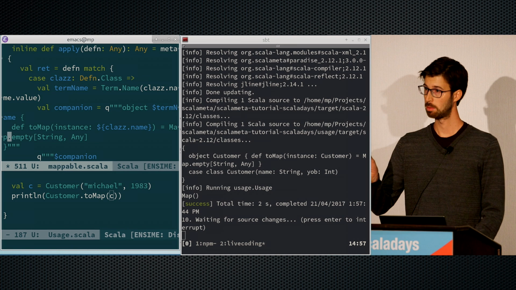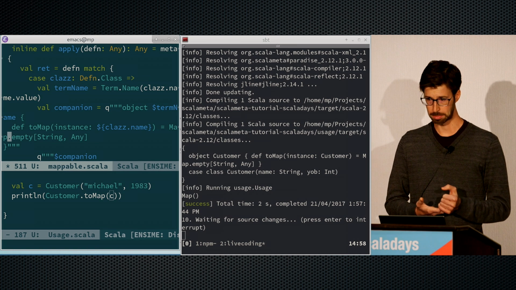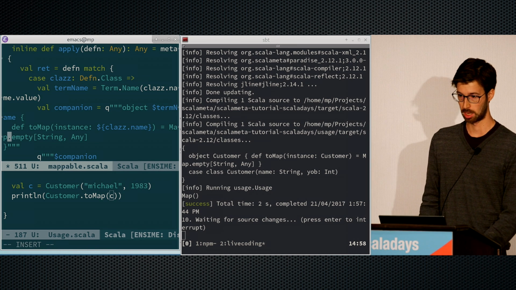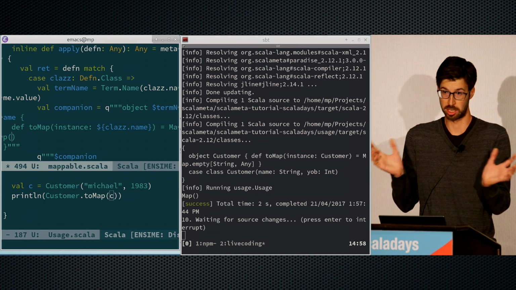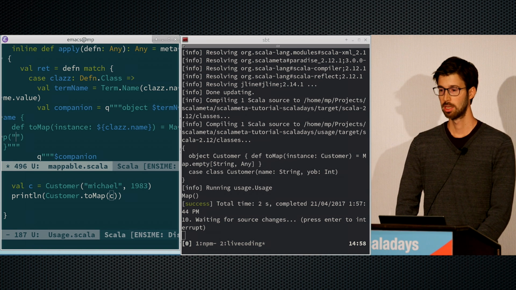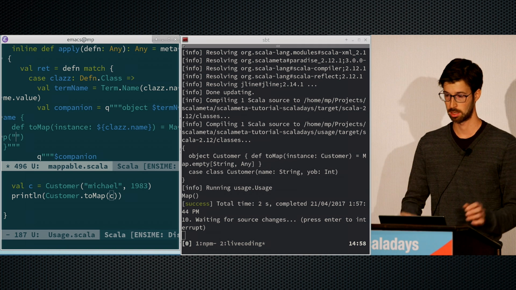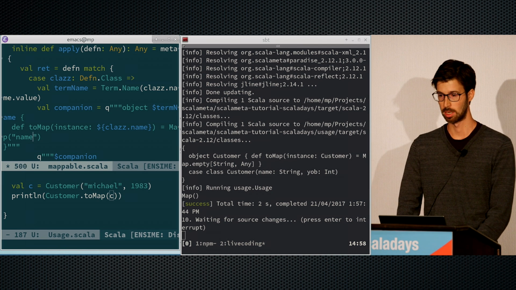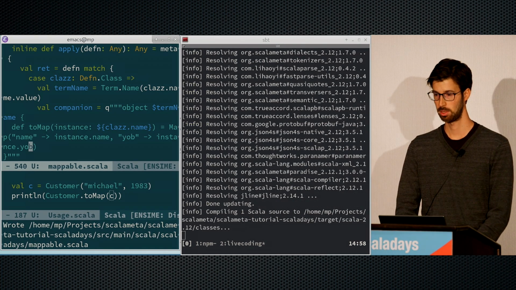So to fill it, the first step that I always take when I do this generic programming is how would it look non-generic. So what I do is I just put in the code that I think the generic program should generate. So let's do that. The map that I want should contain the members of my case class as entries, right? So one member is name, and the value should be that instance.name, so my customer.name. And the second member is year of birth, and the value should be instance.yearOfBirth, right?